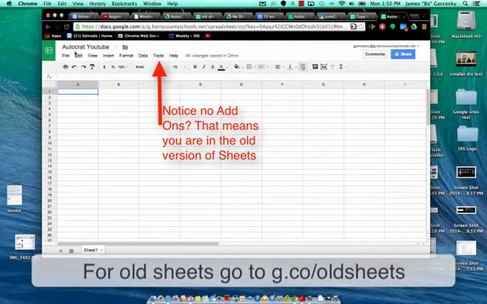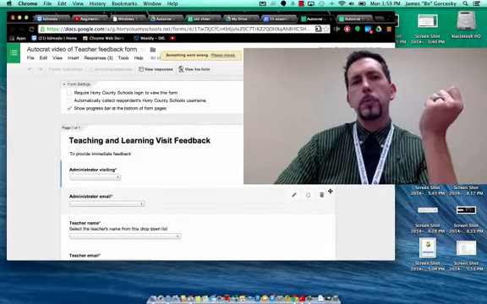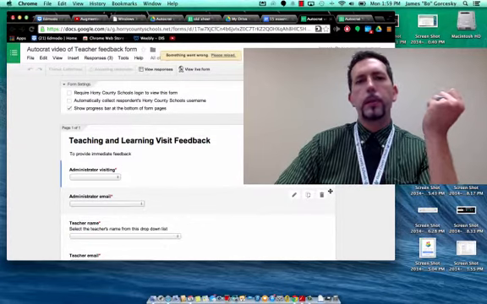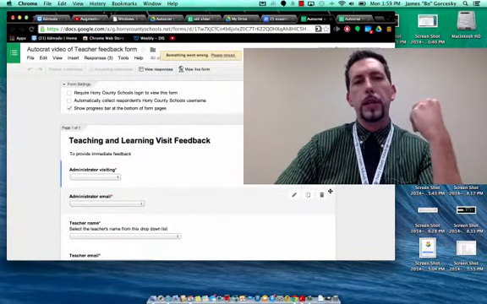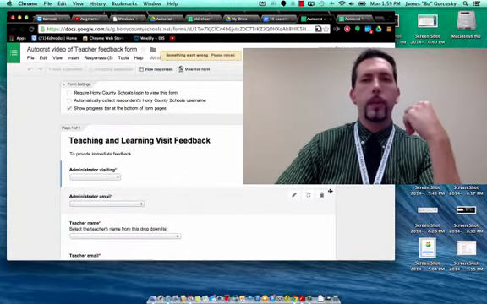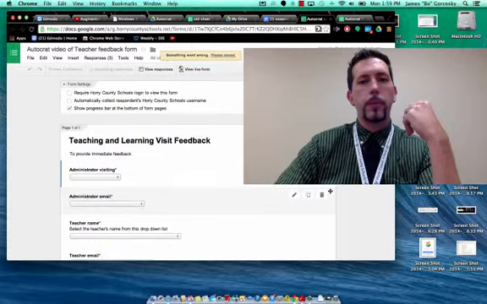Now that I have the spreadsheet ready to go, I'm going to make my form and fill it in with the questions that I'm looking for on my walkthrough. Now, I'm sure most of you already have experience making a Google form through Google Drive, but just in case you don't, go to drive.google.com. You're going to hit create and then form. You can see on my form I've already filled it up.